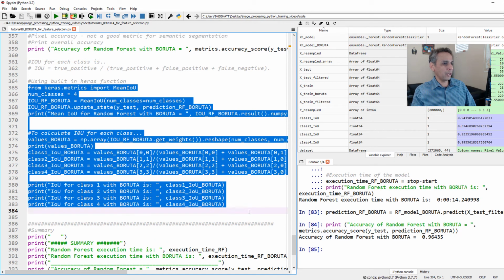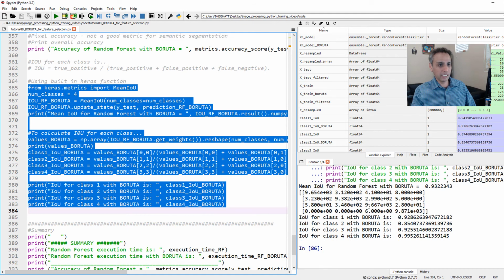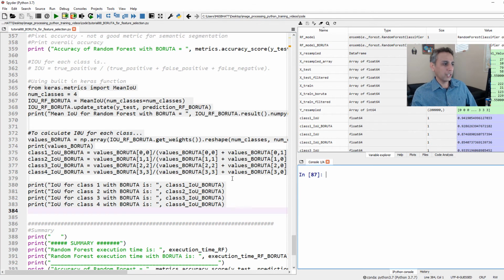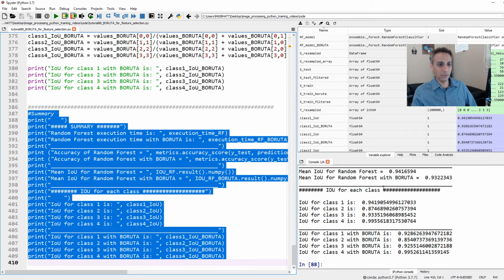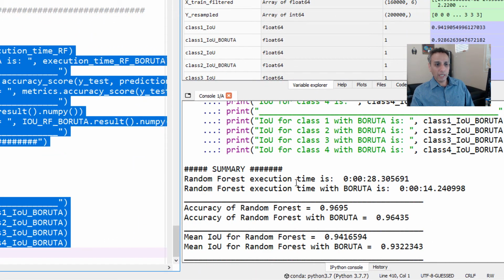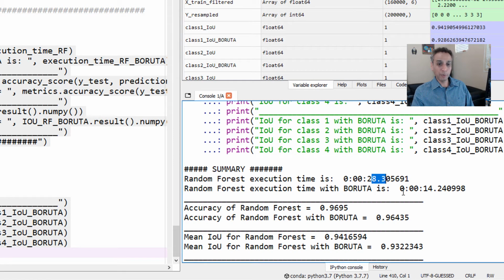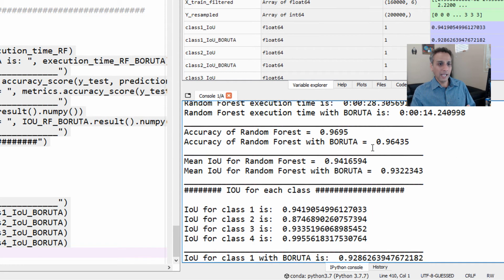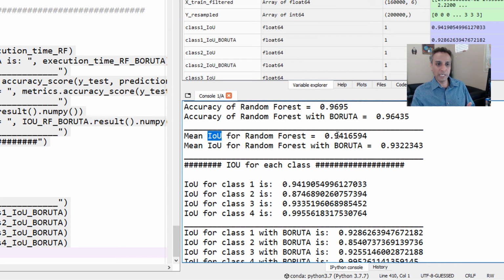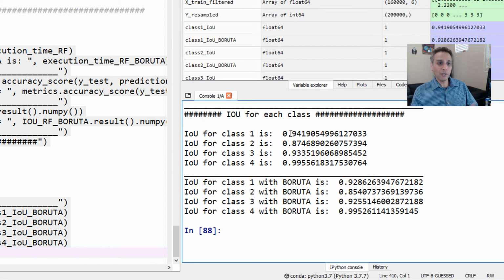So let's go ahead and do all of this. And at the end of it, let's not even look at these numbers. Let's clear the screen so we can just print out, just like we have done in the last video, all of these values that we can use to compare. So first of all, random forest execution time is 28 seconds, and with Boruta, it's 14 seconds, right? Which is understandable. And accuracy of random forest is 96.9, 96.4. So we did compromise a bit on accuracy, but the 2 times speed gain is not bad, okay? And when it comes to intersection over union mean, 94.1, 93.2. Yeah, not that bad. And when it comes to individual classes, 94.1, 92.8, 87.4, 85.4.